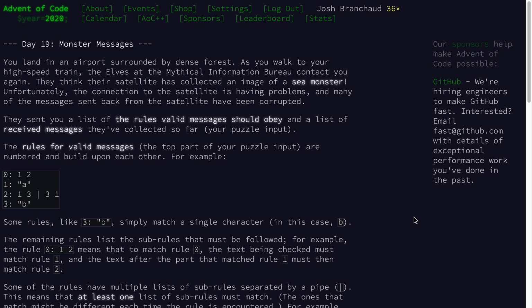This is Advent of Code 2020, day 19. The problem is called Monster Messages. We've received communications from the elves at the Mythical Information Bureau, and they need some more help with their satellites. They've got an image of a sea monster, and it looks like they're having some problems.